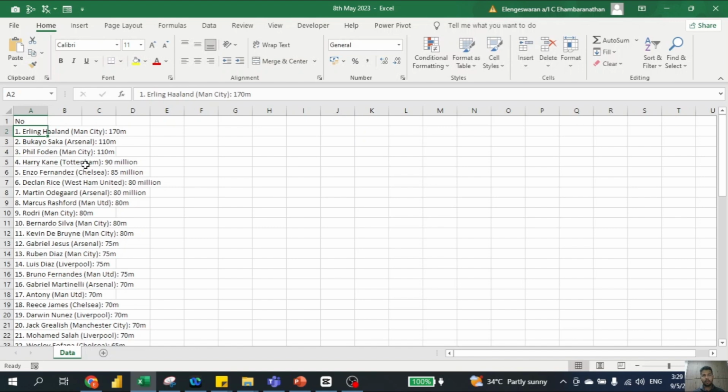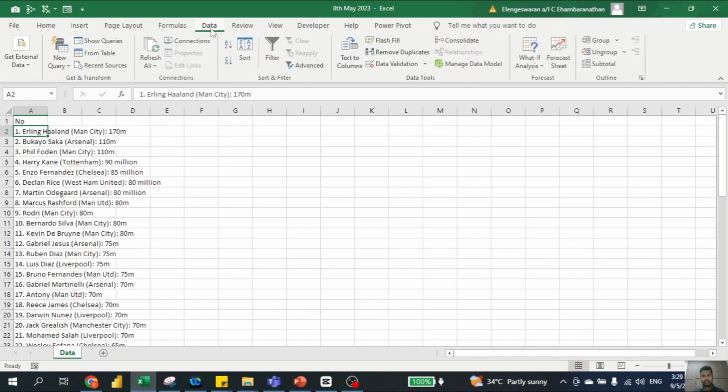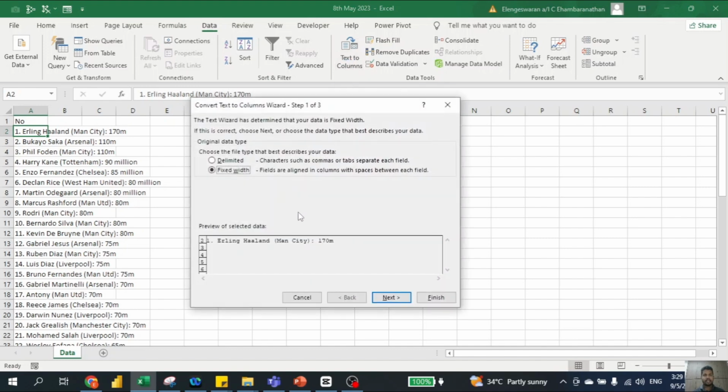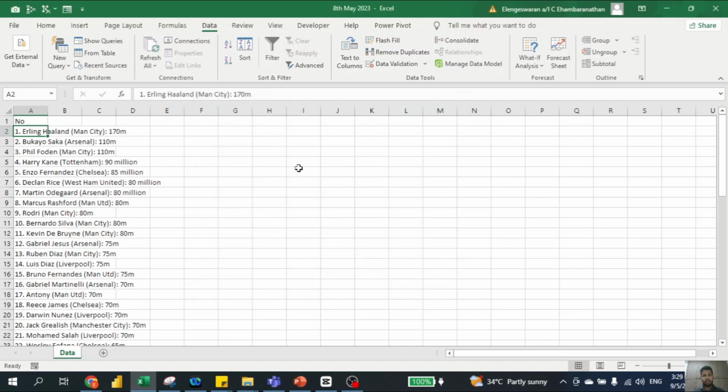What we can do is go to the Data ribbon and click the feature called Text to Columns. In this Text to Columns, we can separate the text, either by delimiter or by using fixed width. However, if you notice all this data over here, we have more than one delimiter. We have a full stop which separates the number and the football player name. We also have an open bracket, which separates the football player name and the football clubs, and similarly for the market value.